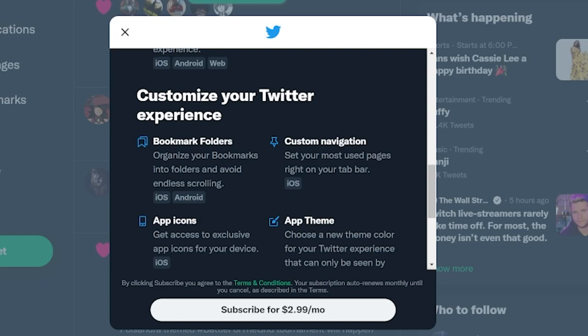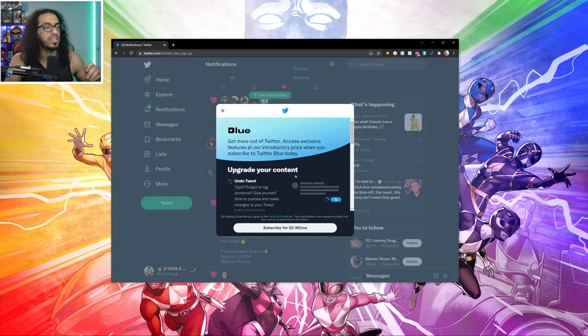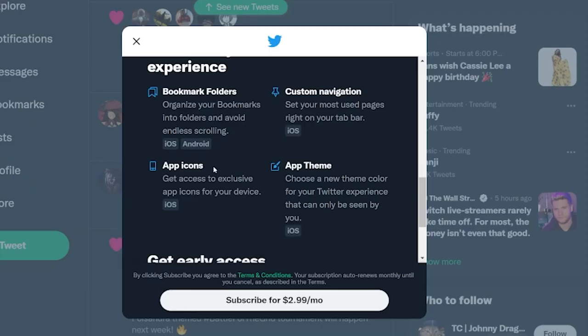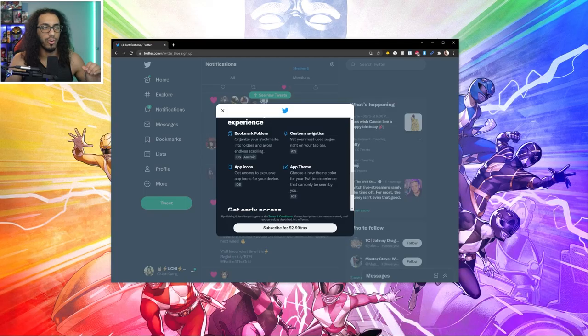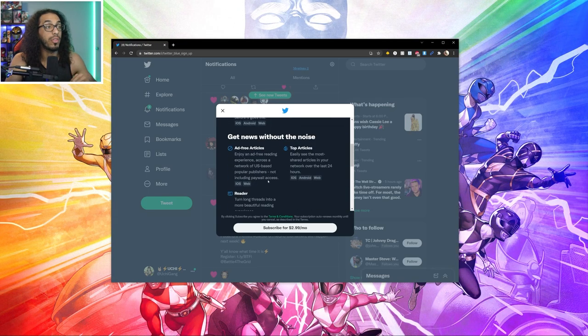Okay, that's interesting. So, if you're navigating through a bunch of different profiles, is that what that means? I'm not exactly sure. That's an iOS only feature. That's not something that's even on Android, I just noticed. App icons: you can get access to exclusive app icons for your device. That's for iOS. So there's a lot of iOS specific things. Funny enough, I noticed that Android is missing out on some of those.